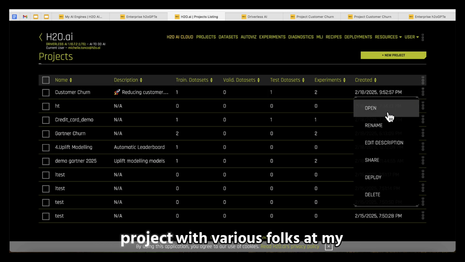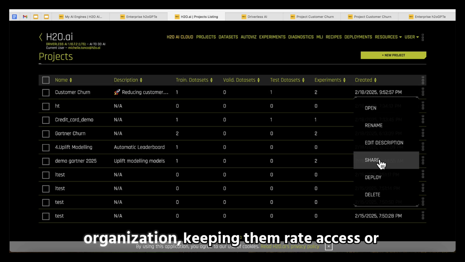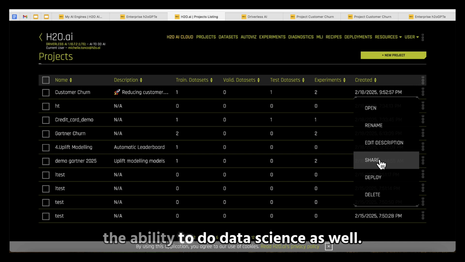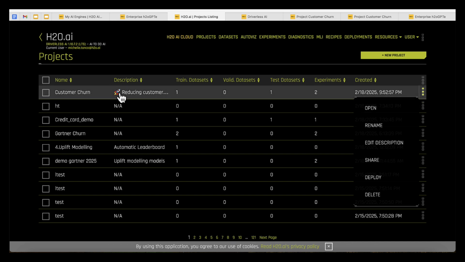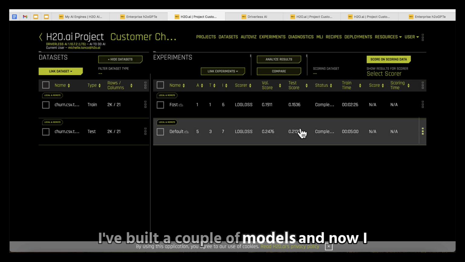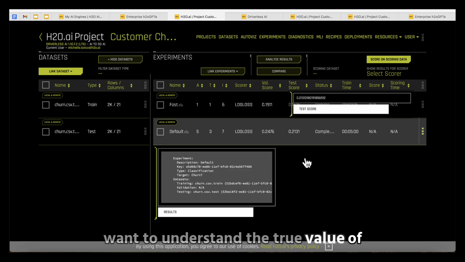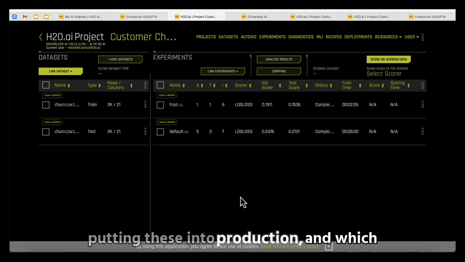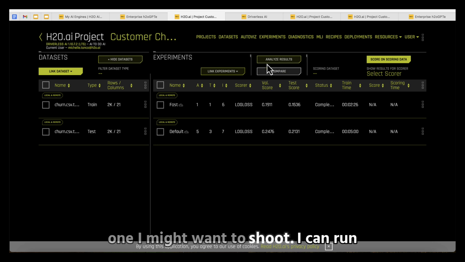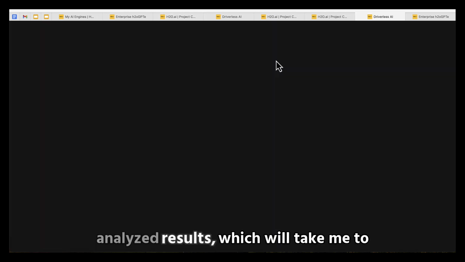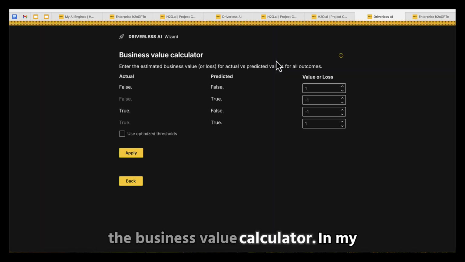I can share this project with various folks at my organization, giving them read access or the ability to do data science as well. I've built a couple models, and now I want to understand the true value of putting these into production and which one I might want to choose. I can run analyze results, which will take me to the business value calculator.